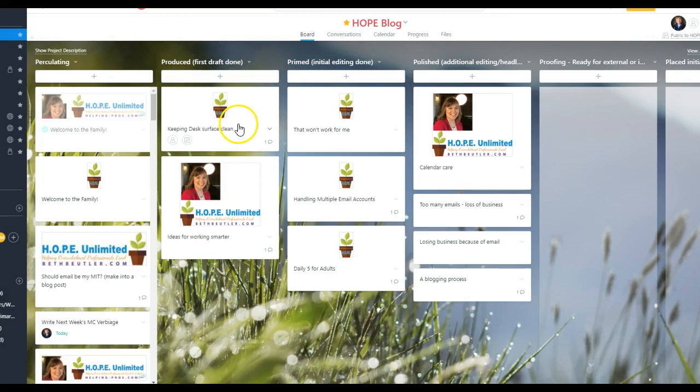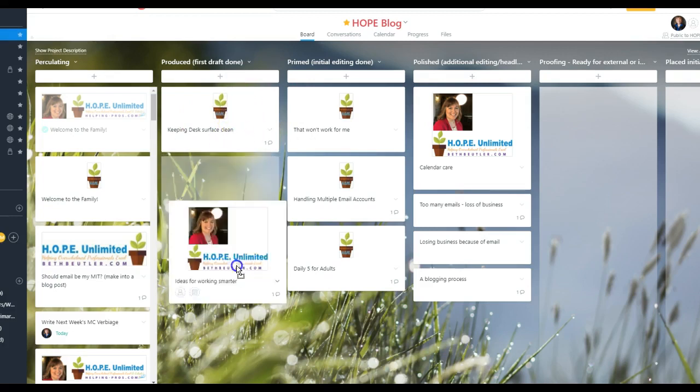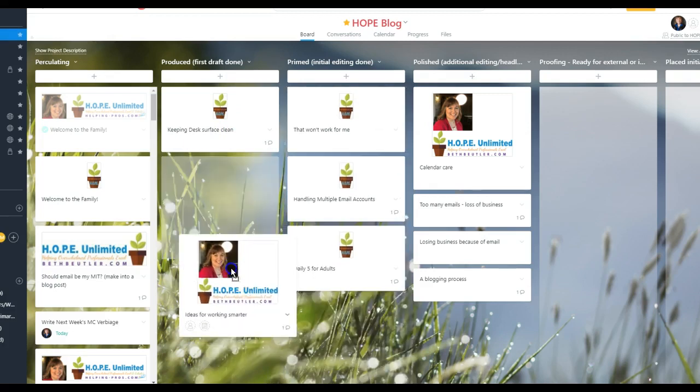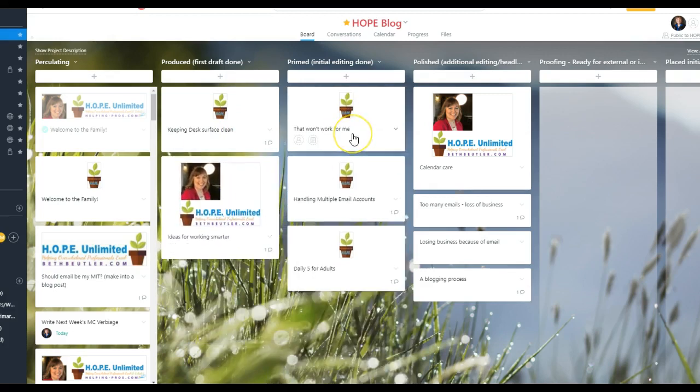And on the days that I'm ready to do some first editing, I will then work on what's called priming. It's like putting primer on a car when you're going to repaint it. It's the initial editing of the post, and so I will pull from one of these and I will prime it. I'll click on the Google Drive link. I'll do some priming and some initial editing, and once I've done so, I would move that over into here, that the initial editing is done.